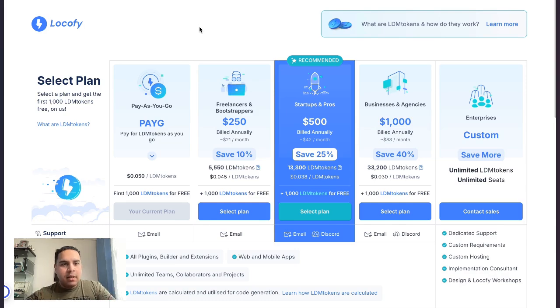Let me show you what I have learned so far, what I have seen, and we will go from there. First thing I would like to point out is their pricing. They have many plans available, and some of them might look expensive. Keep in mind that these are yearly plans. If you take perhaps the freelancer or bootstrapper plan, that costs $250 per year, which comes down to about $21 a month. I don't like the fact that they're locking you in for a whole year, because there will be many tools coming out in this space that you might want to try or might like a little bit more than Locofy.